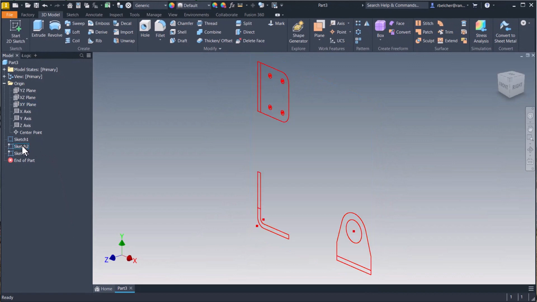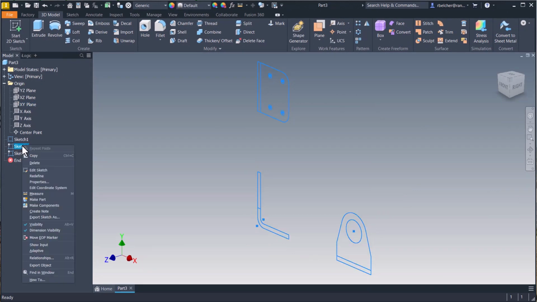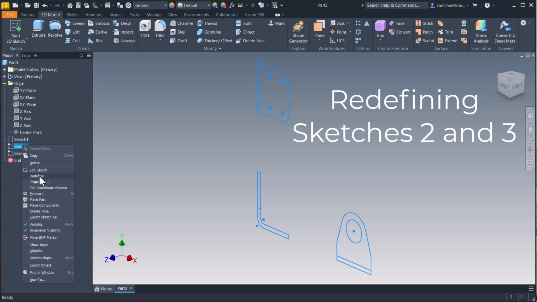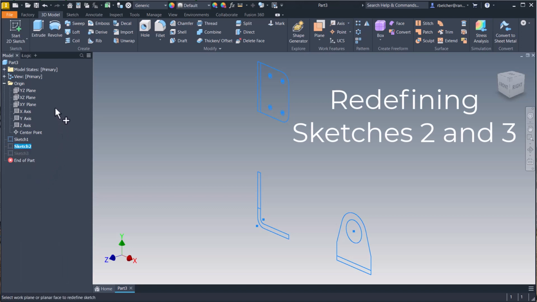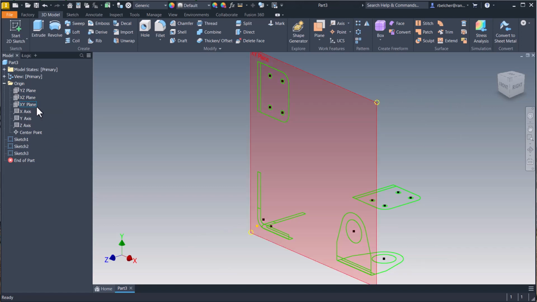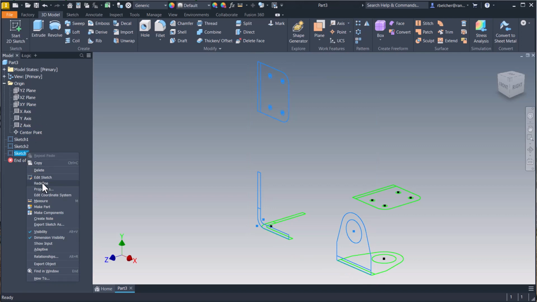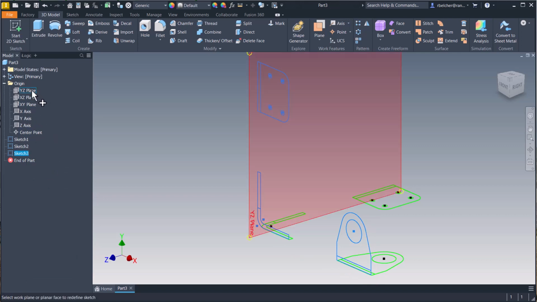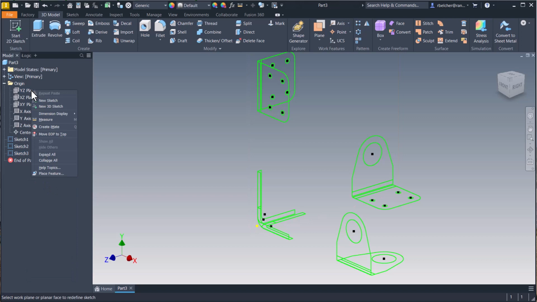The next critical step is to redefine Sketches 2 and 3. We will right-click on Sketch 2 and select Redefine. Then select the XZ plane. This sketch will align with the top view, according to the view cube. Then we will right-click on Sketch 3 and select Redefine. We select the YZ plane this time, creating the sketch for the side view.